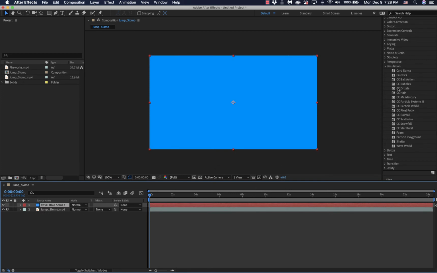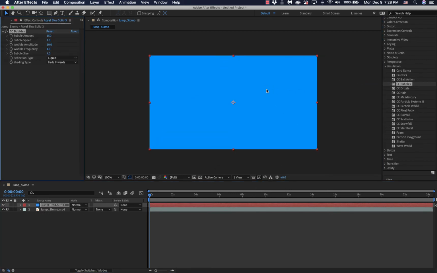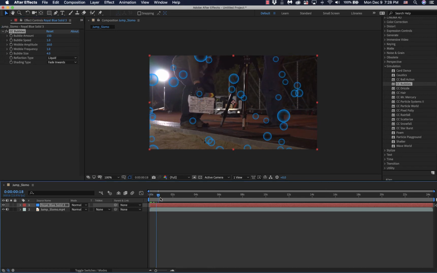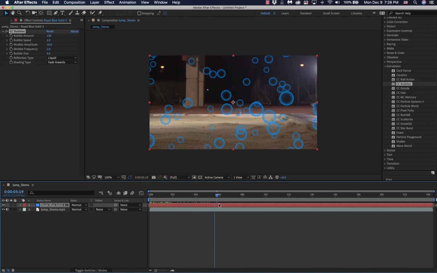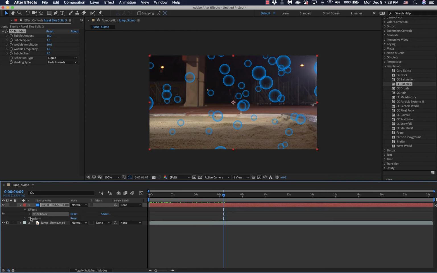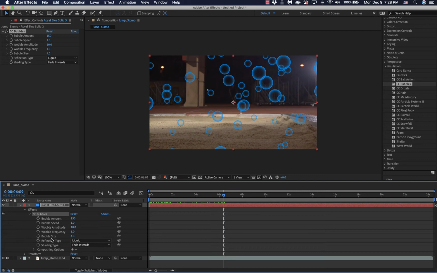To the solid, I'm going to add something like bubbles. And the bubbles takes on the color of your solid. Okay, so now if I play my timeline here, we get all these bubbles. Now if you want to adjust the bubbles, you can do so up here, or you can open up the effects and do it down here. Either way, it's the same thing on either panel. So I'm going to do it up here.